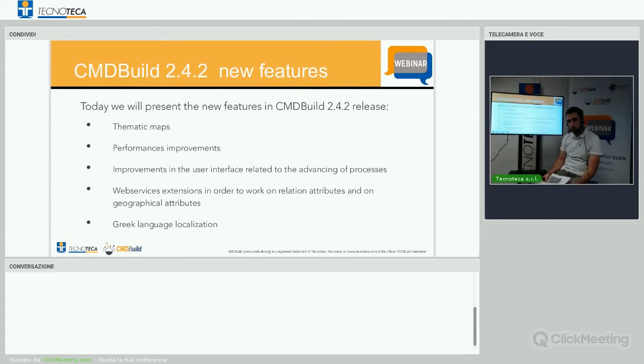These improvements are related to the advancing of the process. We did a lot of improvement in the web services extensions so that they could now work on relation attributes and geographical attributes. Before it was not possible to extract this information, so information linked on relational attributes or geographical attributes from web services extensions. Now it is possible. And then also we would like to thank our friend that translated the whole tool CMDBuild in Greek.